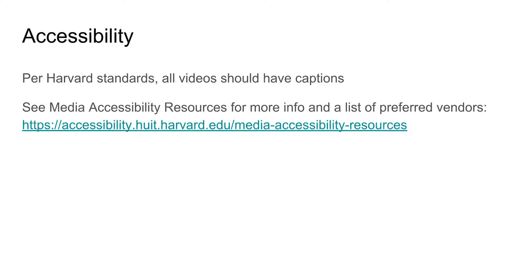Another thing I wanted to mention: we're really pushing hard that all videos should have captions. It's an accessibility thing. We have this list of resources on the accessibility site that has some vendors that are available to help you caption your videos.